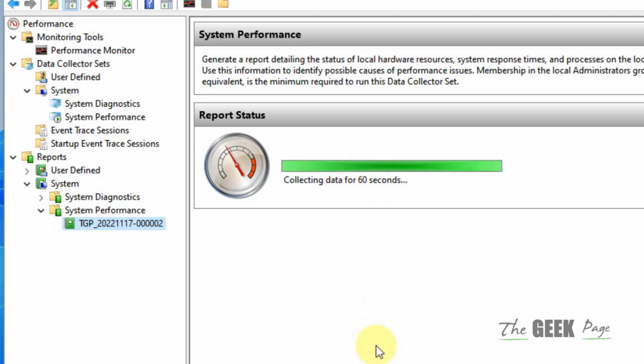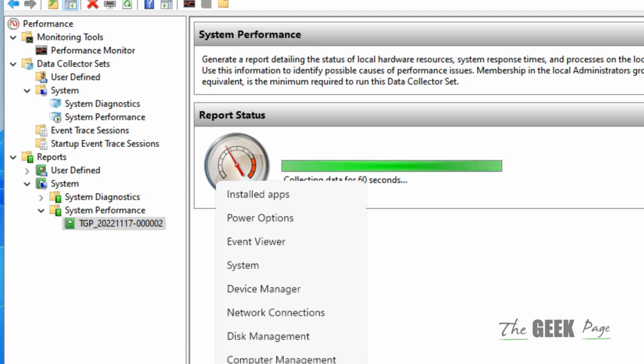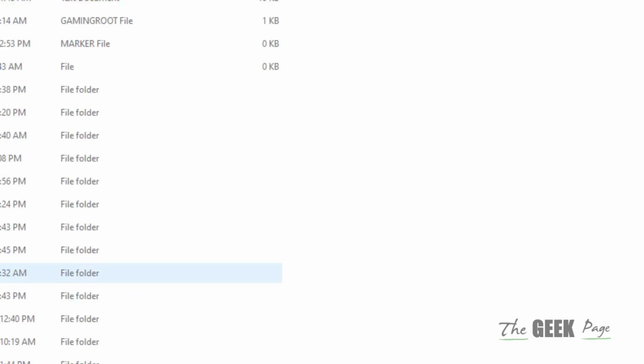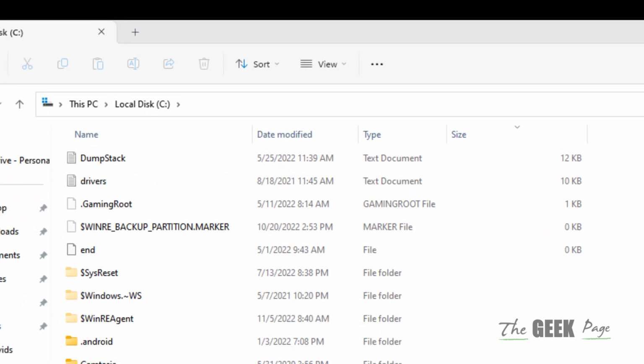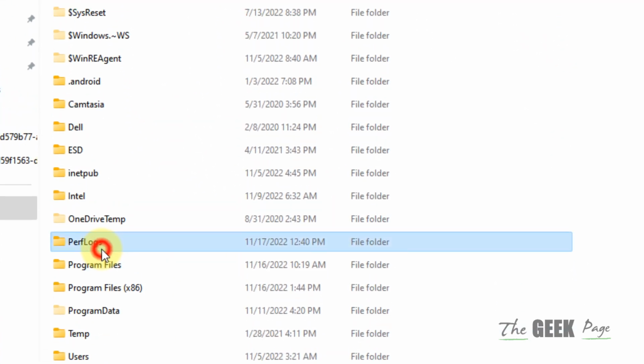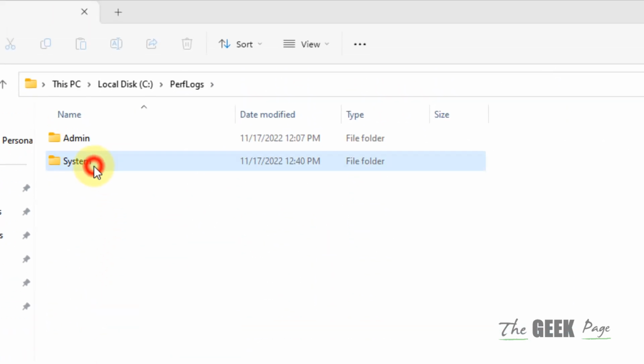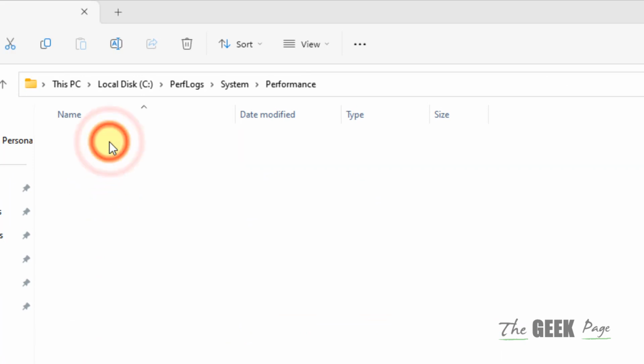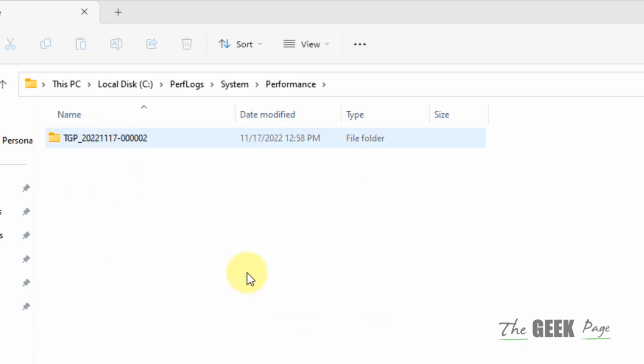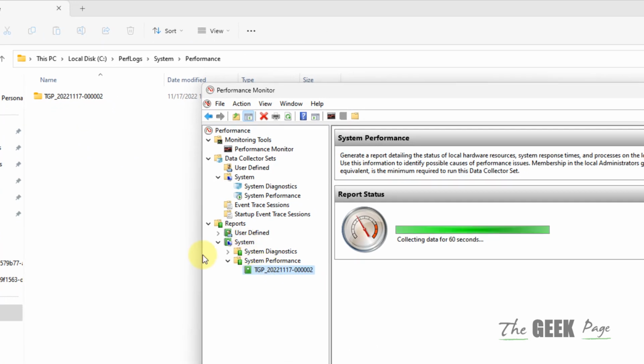Now let's try to locate this particular folder in the File Explorer. So open File Explorer. Side by side, we are opening it. So just open C drive and then go to the PerfLogs folder, then go to system, then go to performance. And then this one is the same as this one.